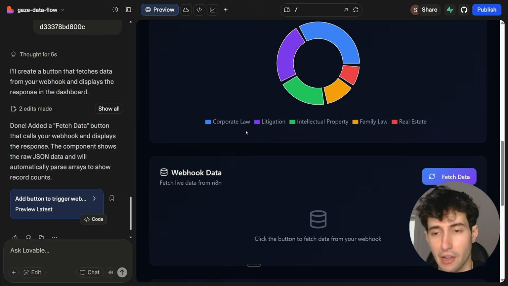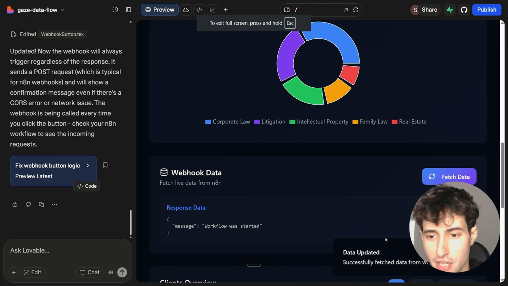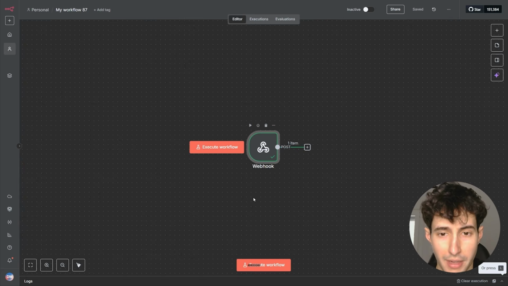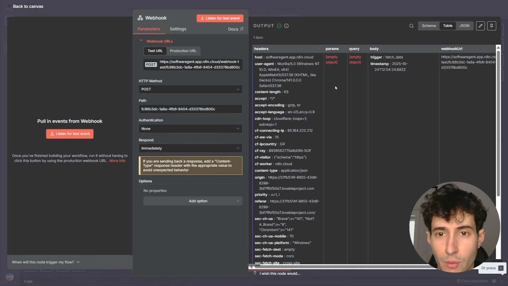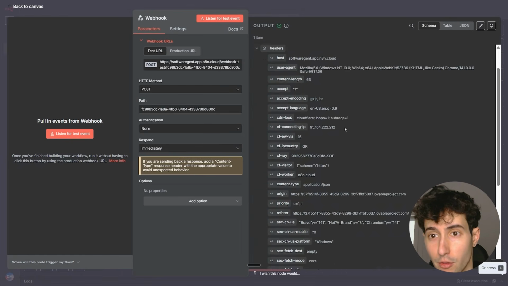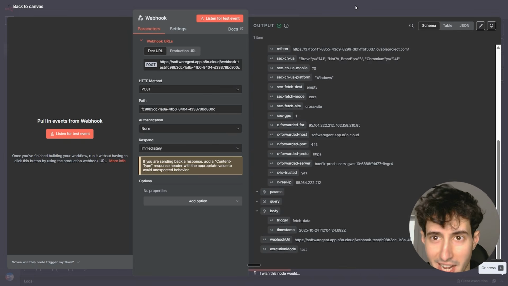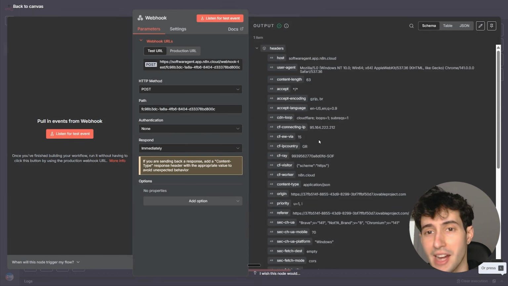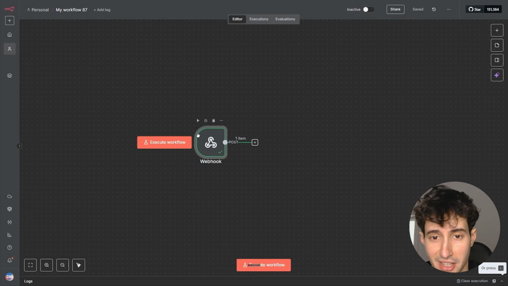If we go back to our N8N interface, click on Listen for Test Event, and then come back over to Lovable and click on Fetch Data, we can see that this successfully triggered the webhook URL, because if we come back over to N8N, we do have an output over here, which means that our webhook was successfully triggered. But just like the webhook is set up right now, nothing happens because there's nothing after the webhook.